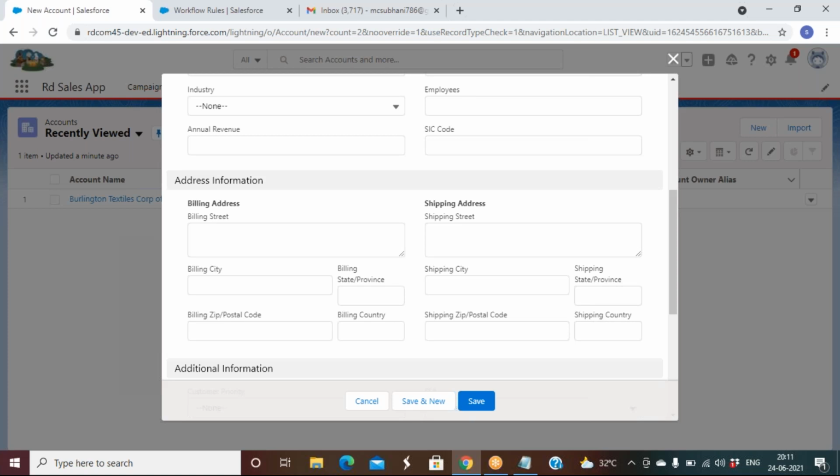Very simple. Whenever a record is created or edited on the account object, I'm talking here about the account object. You may get this requirement on any of the objects with any of the scenarios.